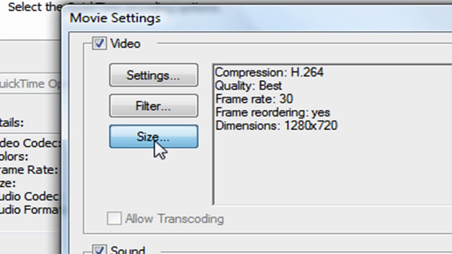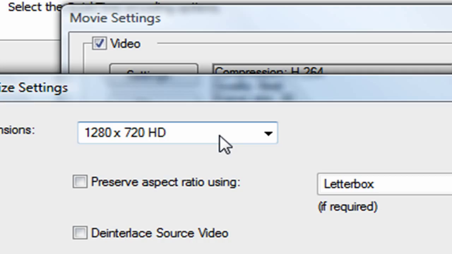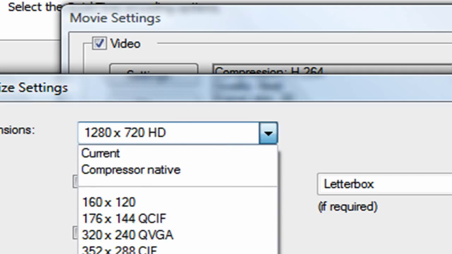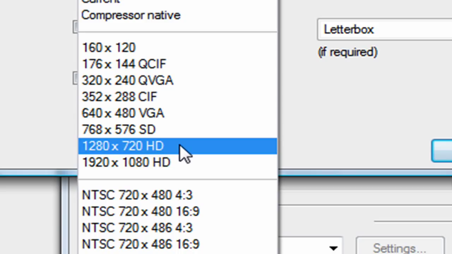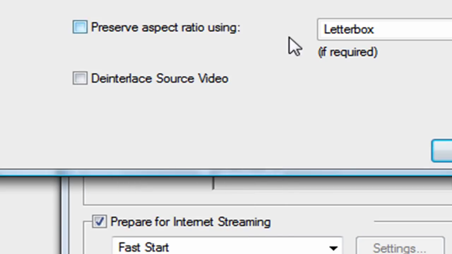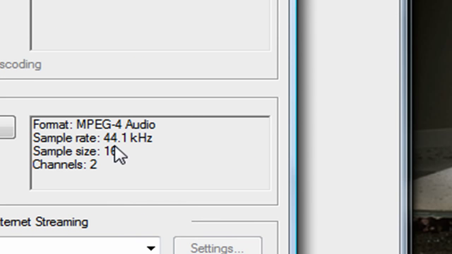Then go down to the size box. This is the most crucial part of getting your video into HD. You've got to make sure that you click on that drop-down box and click on 1280 by 720 HD for the dimensions. And then don't check any of these because it'll mess up how your video looks on YouTube.